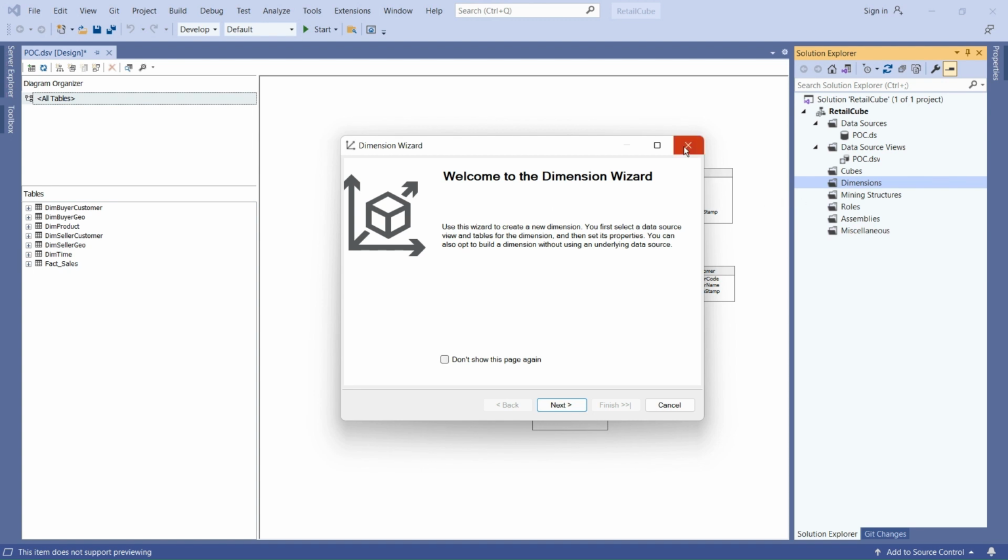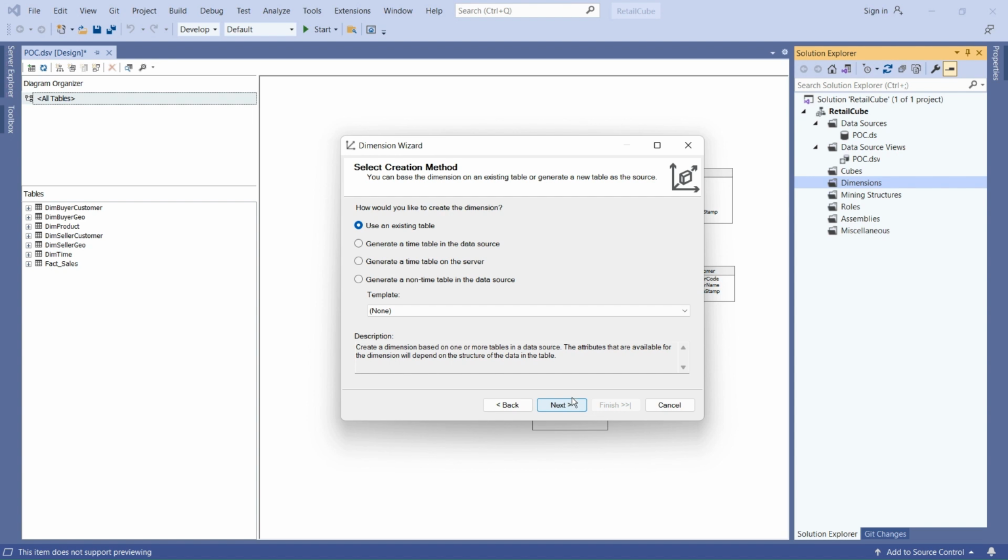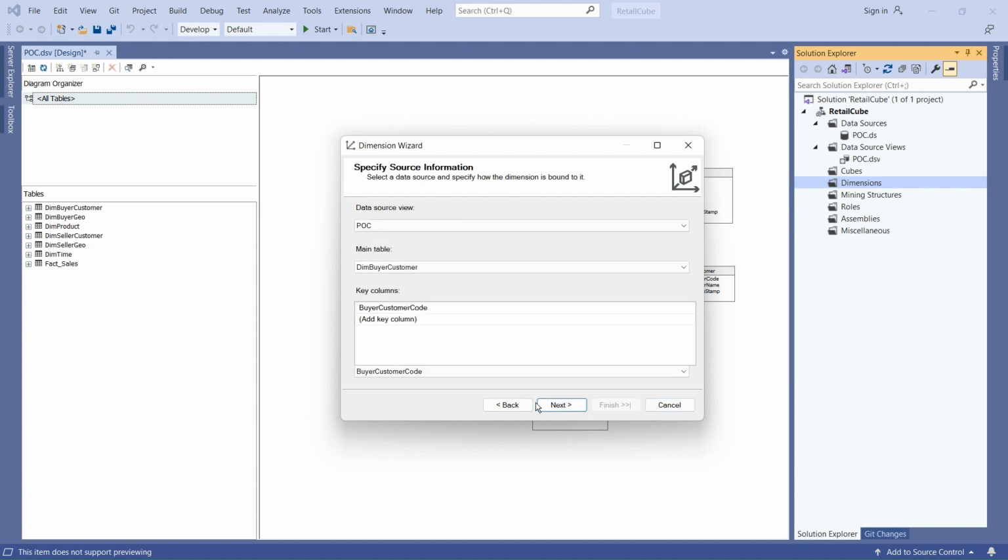So now here, right click on the dimension folder and click on new dimension. Click next. So we need to use an existing table from our data source view. And then here first we'll create the buyer customer. For the buyer customer, the buyer customer code will be our key. It's selected automatically. Click next.